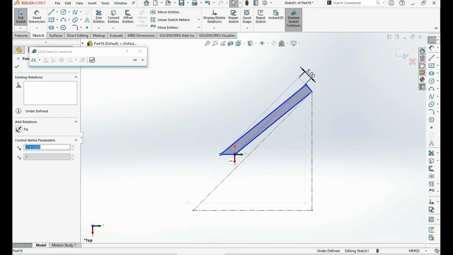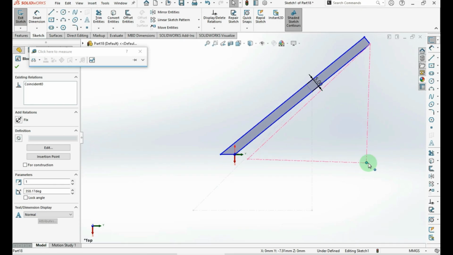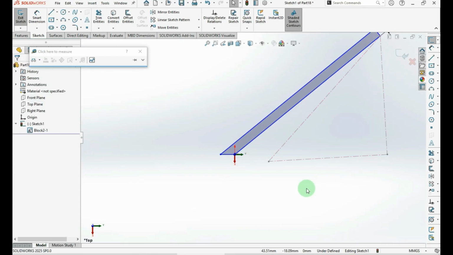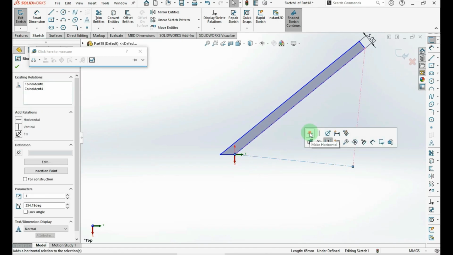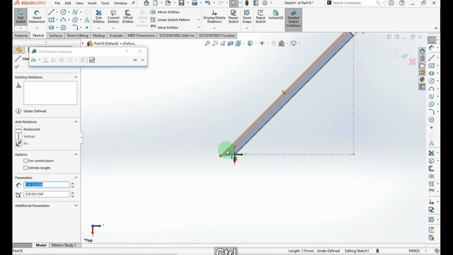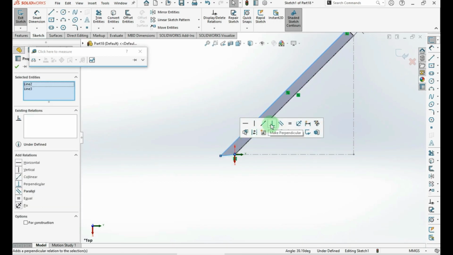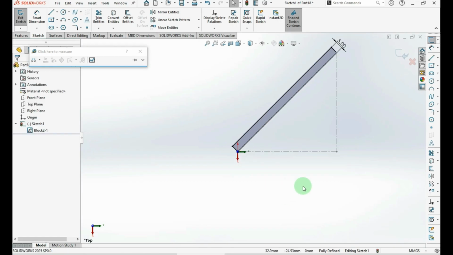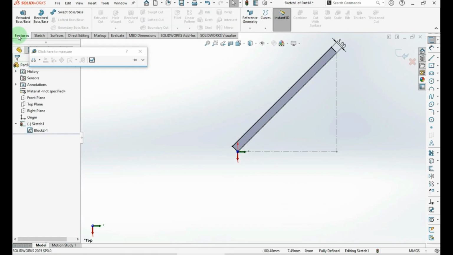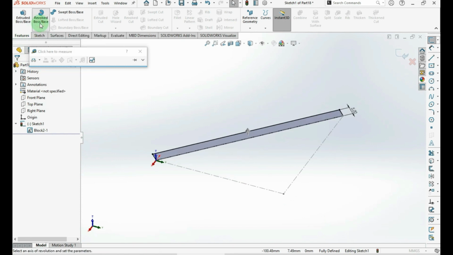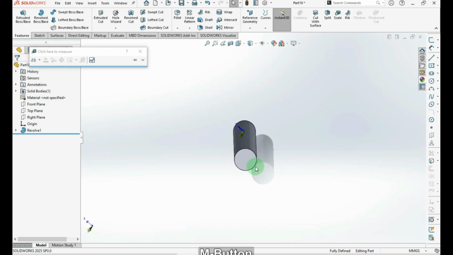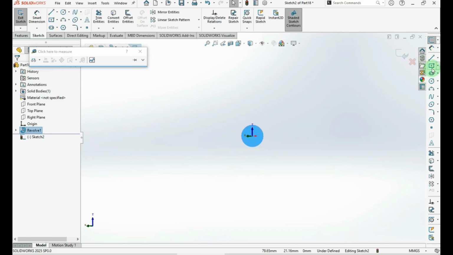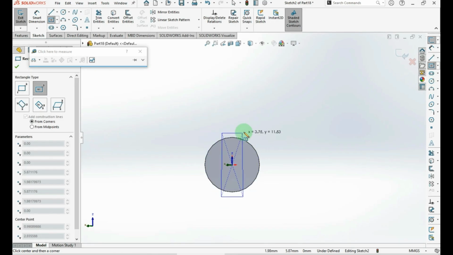Okay, we need to put this block here and adjust it on the origin. Okay, these two lines, make them perpendicular. It's fully defined now. Go to feature, revolve, and this is the axis of revolution. Okay, and I use the same method to cut some area around here.